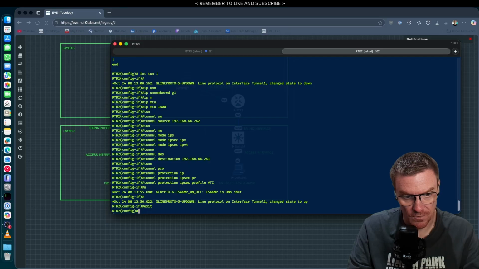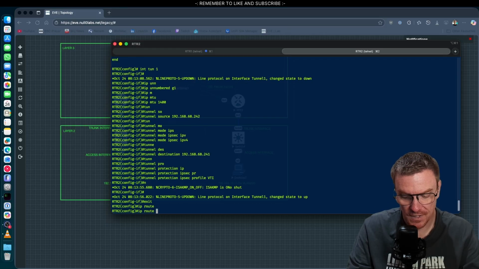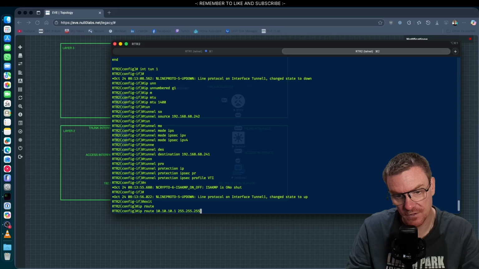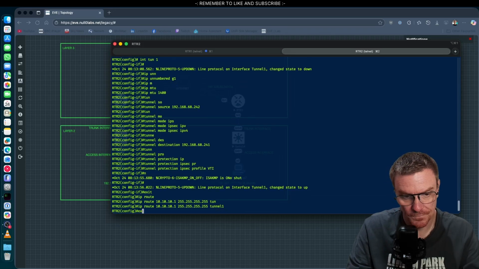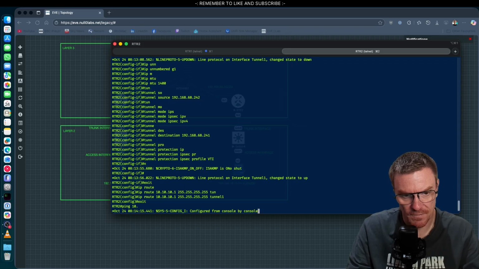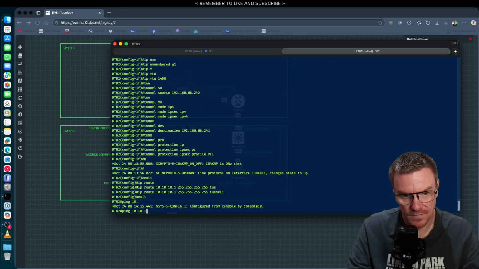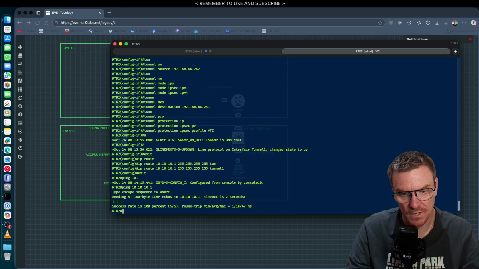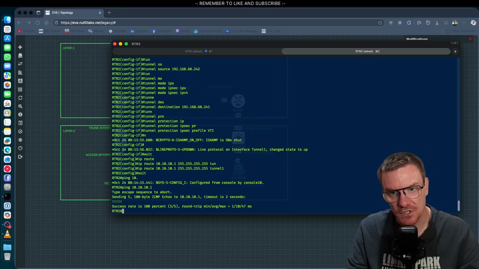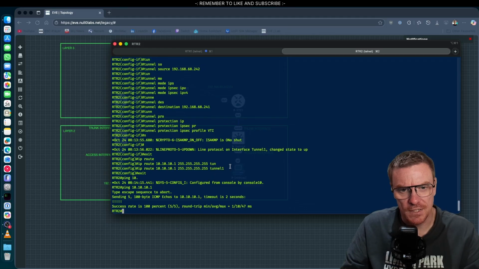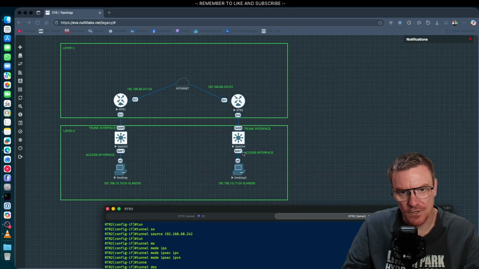So now we will IP route 10.10.10.1 255.255.255.255 is available via tunnel 1. We can just test that quickly. Ping 10.10.10.1. There we go. So we can reach the other side through the tunnel. So now let's do the final configuration.